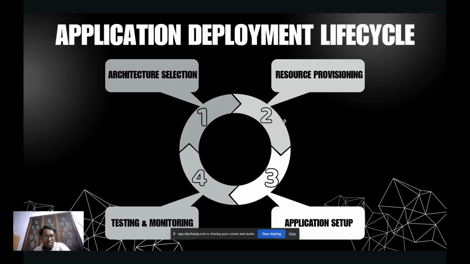Then comes resource provisioning. What is resource provisioning? It is the place where, when the design is ready, we create the actual resources. This includes launching the VM or setting up the storage, like what type of storage, and if it's a database, setting up the tables, setting up the database, all those things.